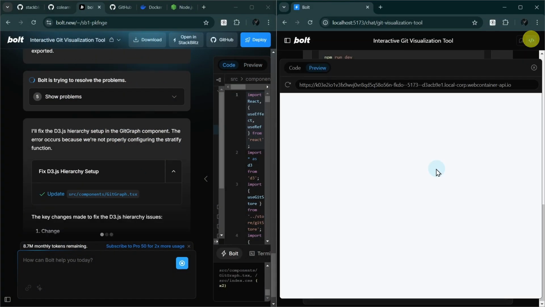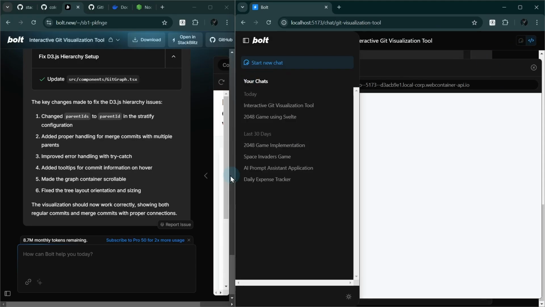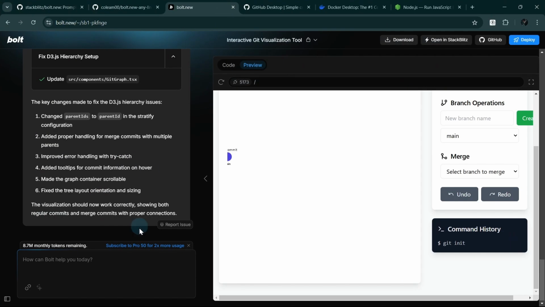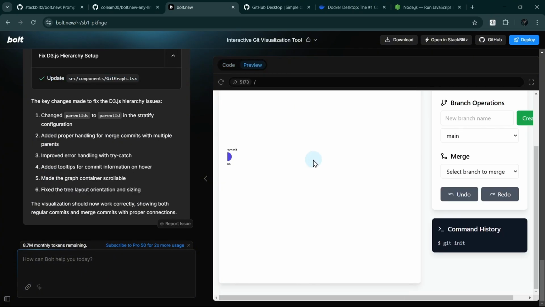I have included detailed timestamps below so you can jump to specific sections. However, I recommend watching the full comparison to understand the complete picture.